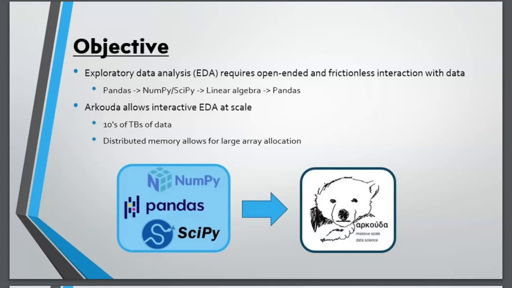But using Arkouda, it's possible to give data scientists the ability to quickly perform linear algebra at previously unheard of scale. And we're talking tens of terabytes of data, hundreds of billions of records on a high performance computer.